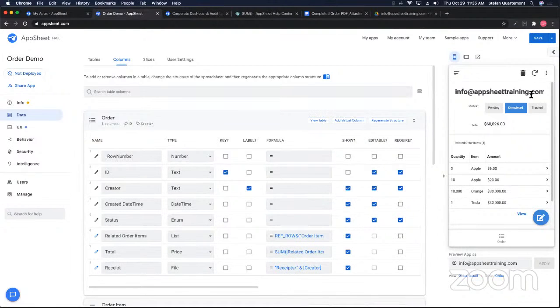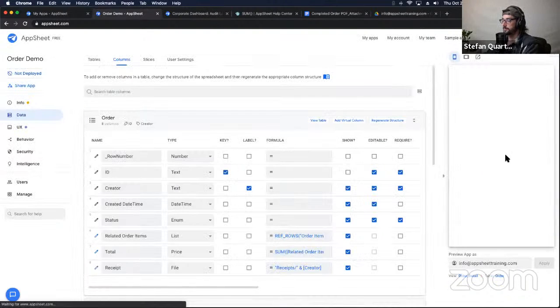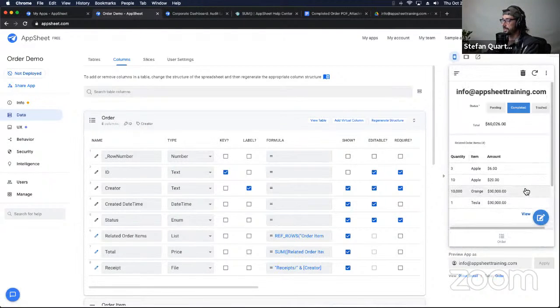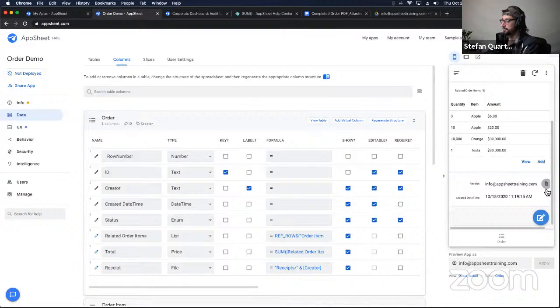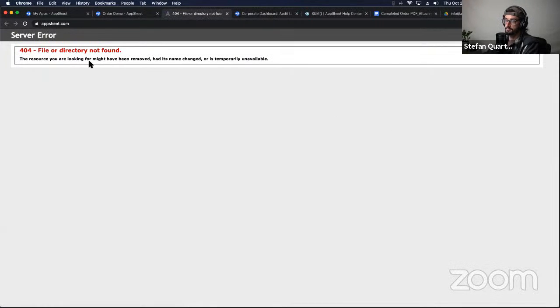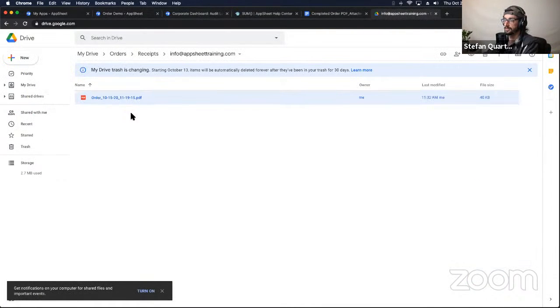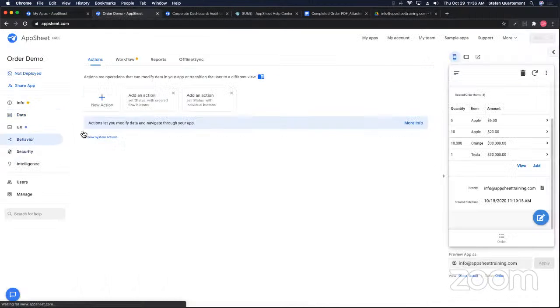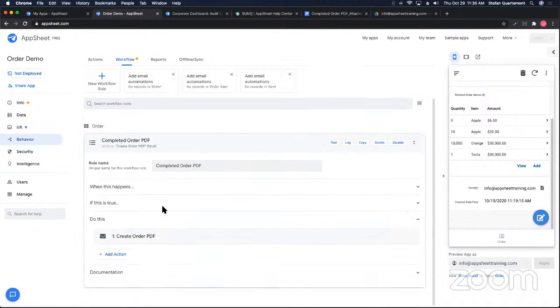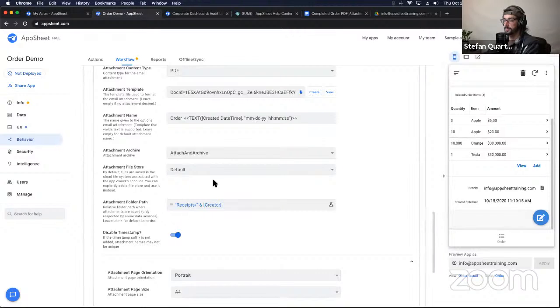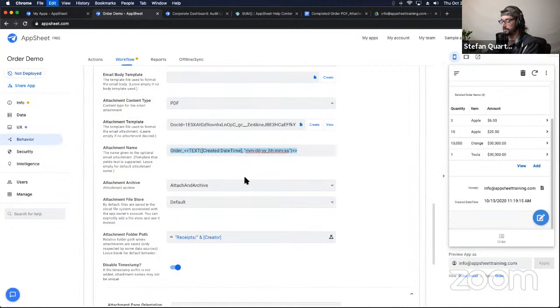But I can't stop there, because if I do, this file field will take me nowhere. Well, it'll take me somewhere. If I click it, it says there's not actually a file here. I looked for it, couldn't find it. So I need to be more specific and actually take it directly to order 10, 15, 20, 11, 19, 15. So I'm going to go back in, go to my workflow, open up create order PDF, and get this formula that I use to name this file.